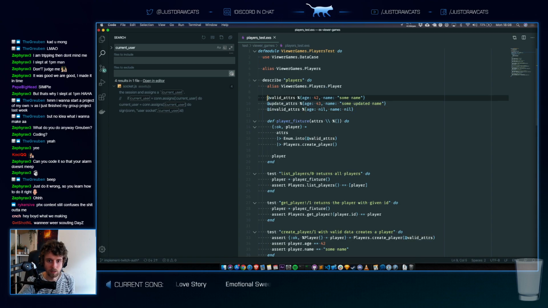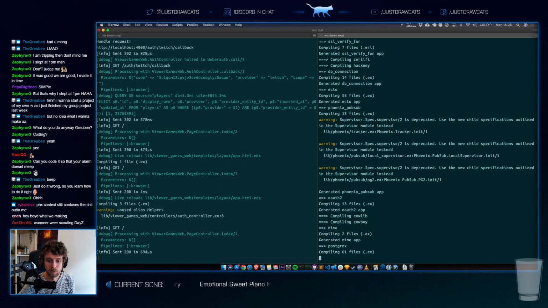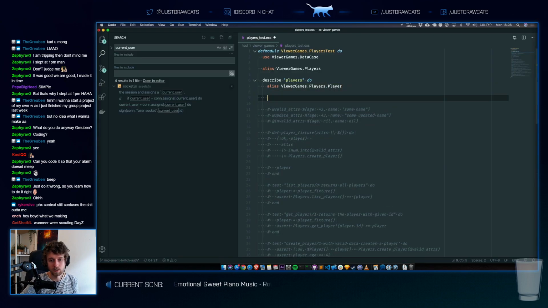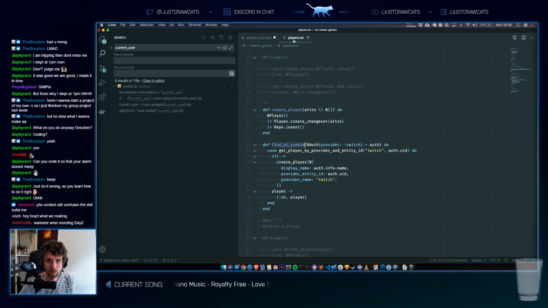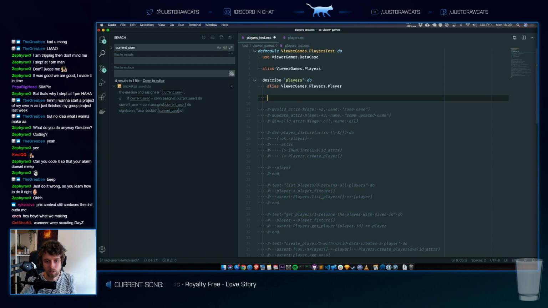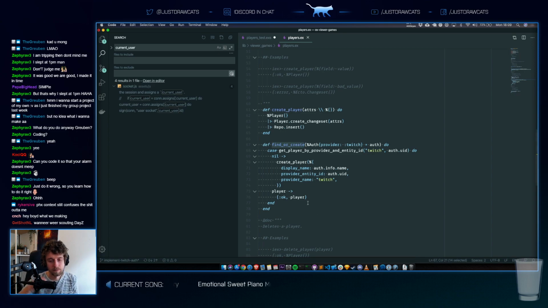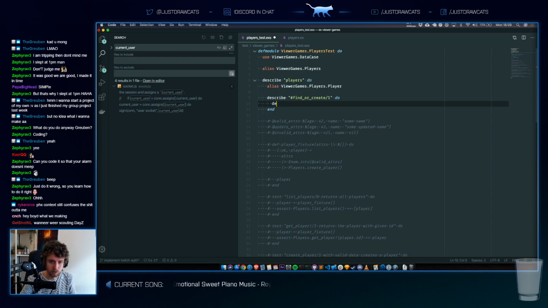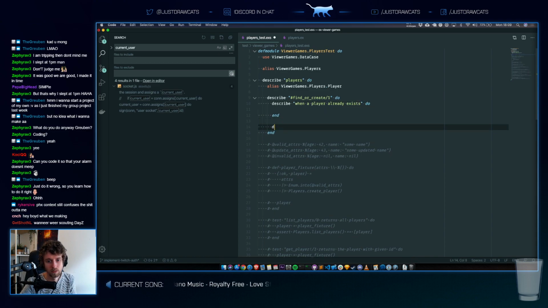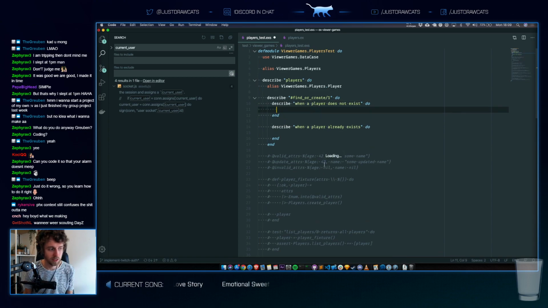Okay, so what do we really want to test here? Not this, really. What we kind of want to test is, let's get the players module. Find or create is, I think, what we want to test, because that is what we created. Let's say describe, so let's describe when a player already exists, and when a player does not exist. I think we can run these after another because not sure if we clean the DB in between every test, but we'll see.